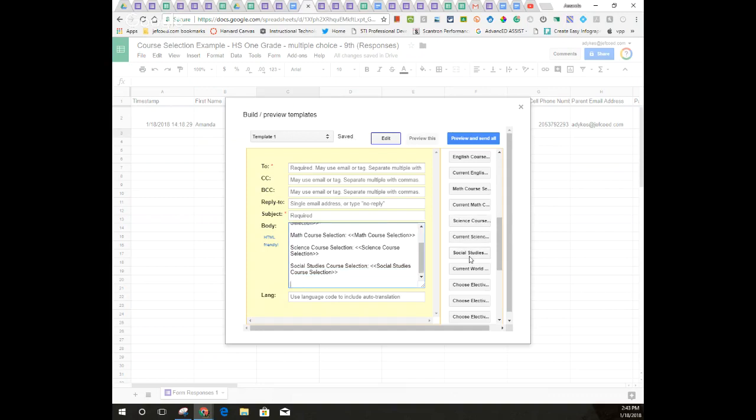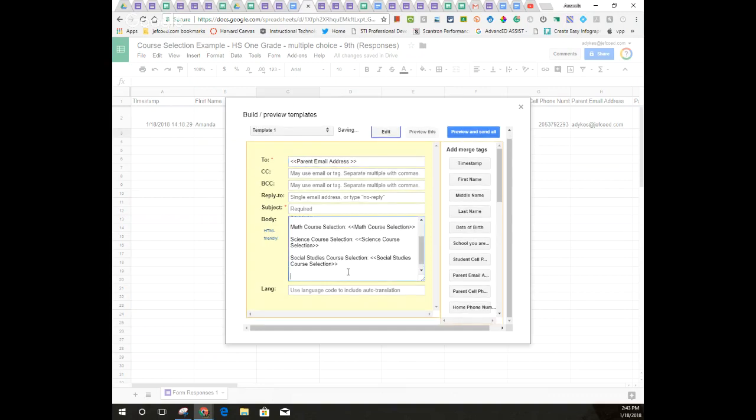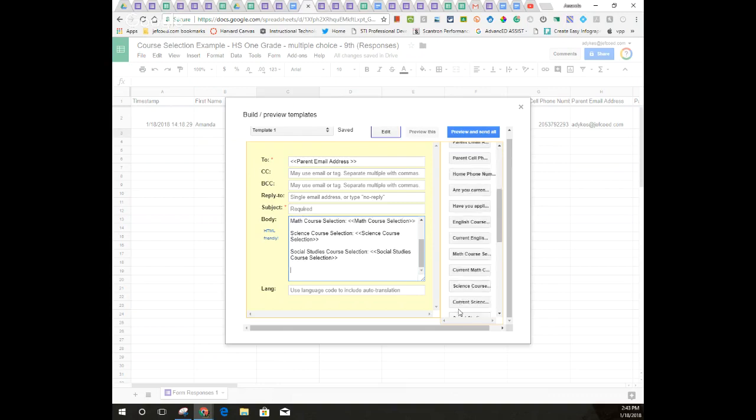And on this one, if you have the parent's email on there, you can say I want this to send to the parent email address. Oh, so it would now send to the parent email address, because the other one only goes to the student who's filling it out. But if you wanted it to go to the parent, you would do it that way.